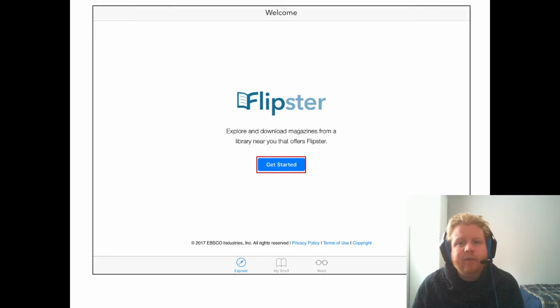So if you're not familiar with what Flipster is, basically it is one of our many e-resources that are available to our patrons. This allows you to access magazines in an e or an electronic format. We do have a variety of magazines available to you.